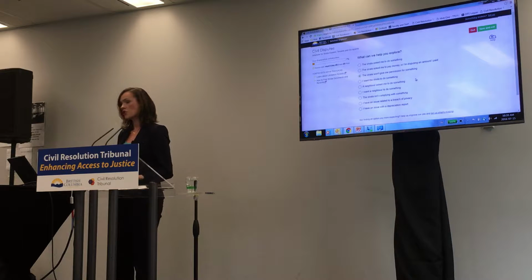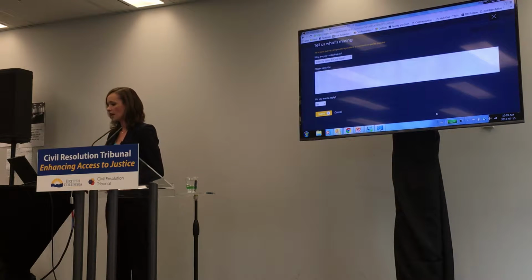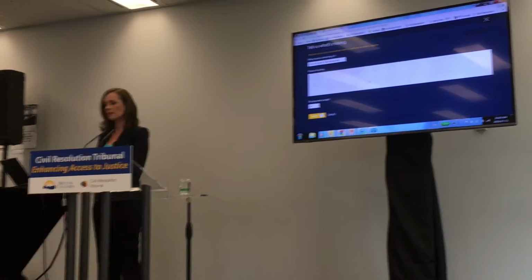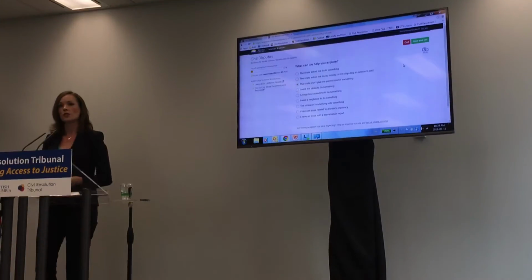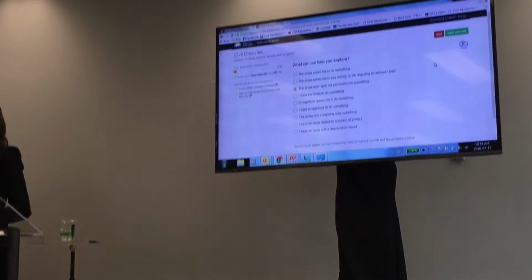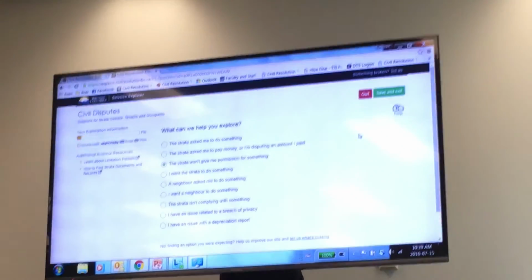But let's say my issue doesn't appear on this page. What I do is click this Tell Us What's Missing button. I can fill out what the issue is, and the system will send us an email. That's really helpful to us because it'll let us know how do we add content in the future. What have we missed? And we'll have a chance to respond to the person.